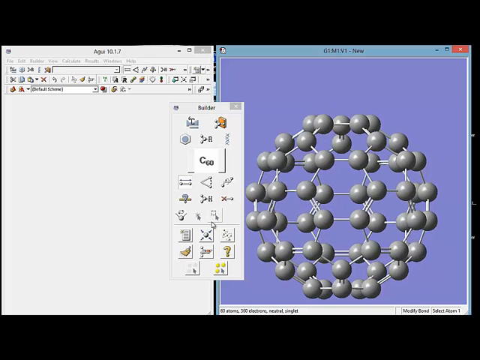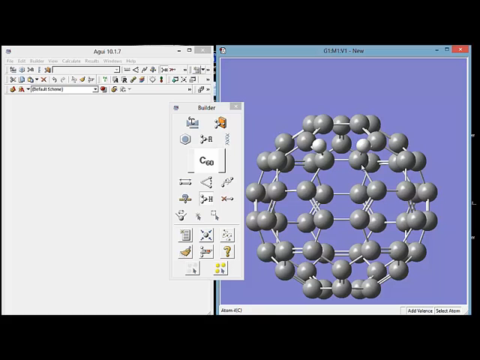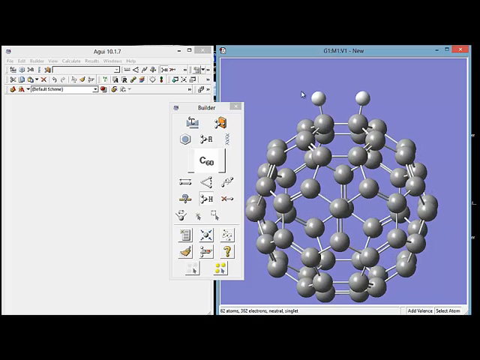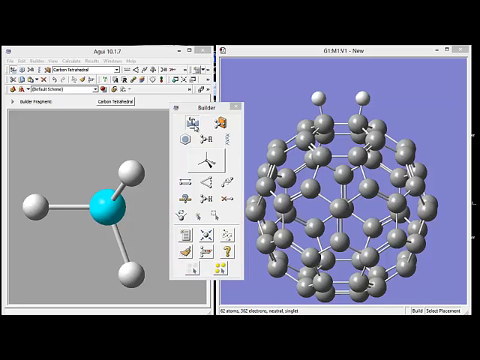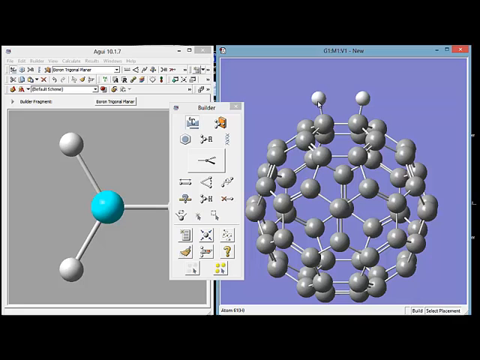Once you do that, you want to add valency, so you select this icon right here, and then you're going to change one of these hydrogen atoms with a boron. You can do that by selecting this icon right here and clicking on it again, select boron, close it, and click on the one you want to replace.